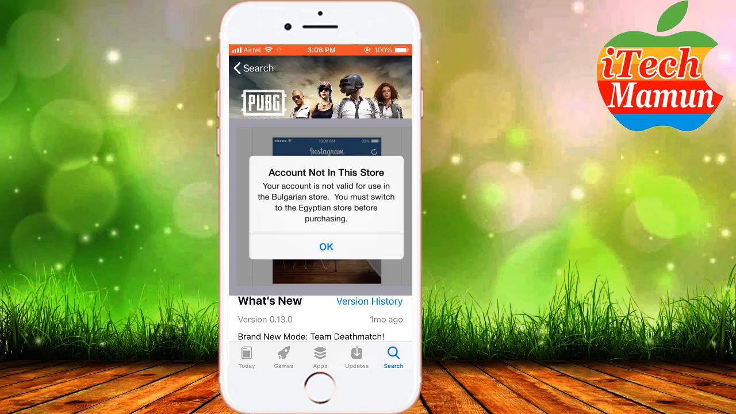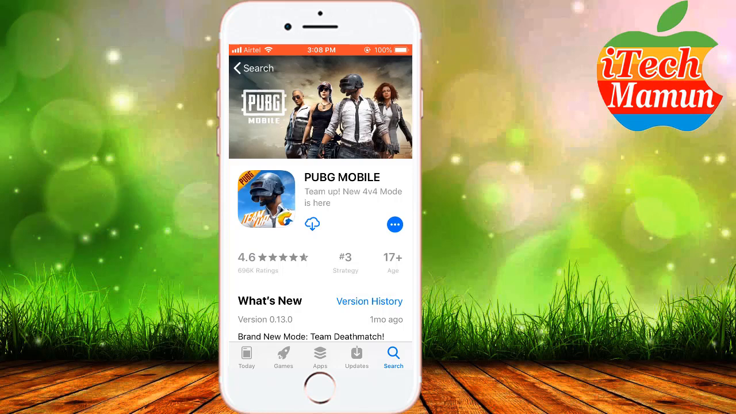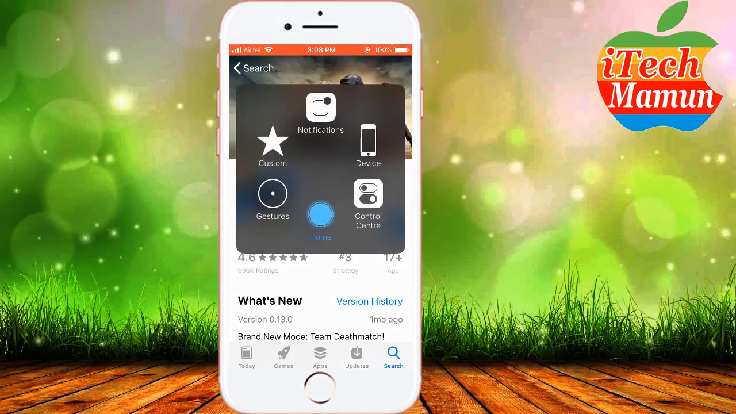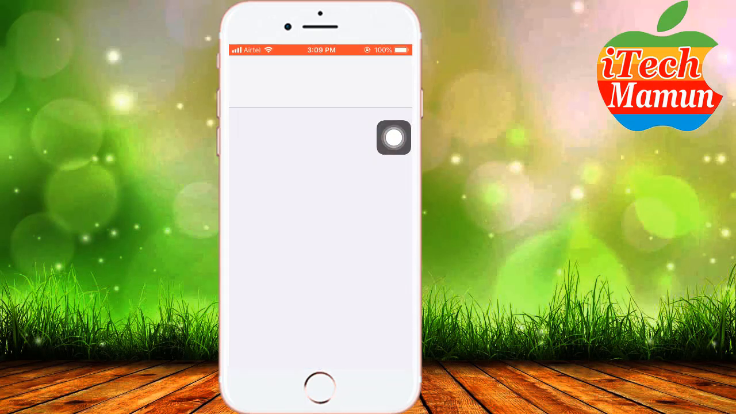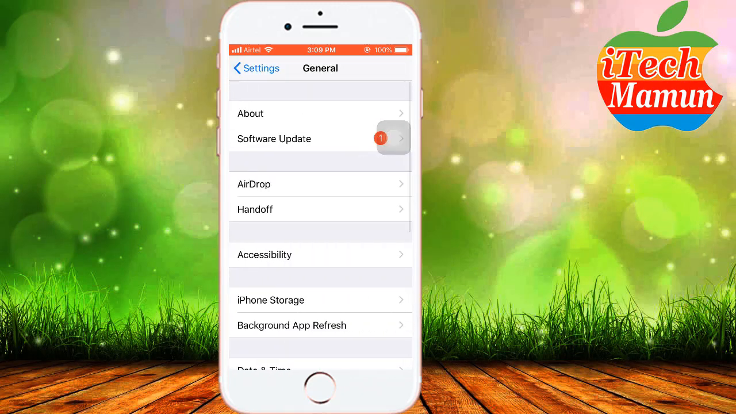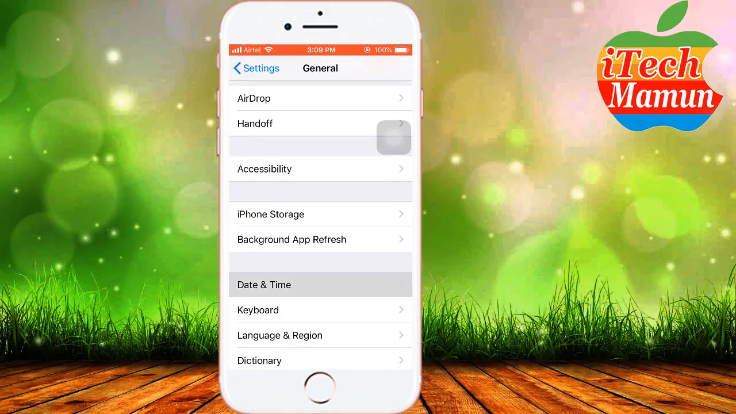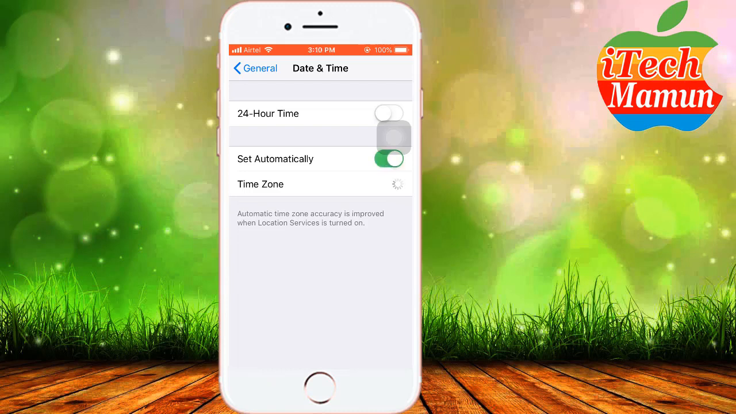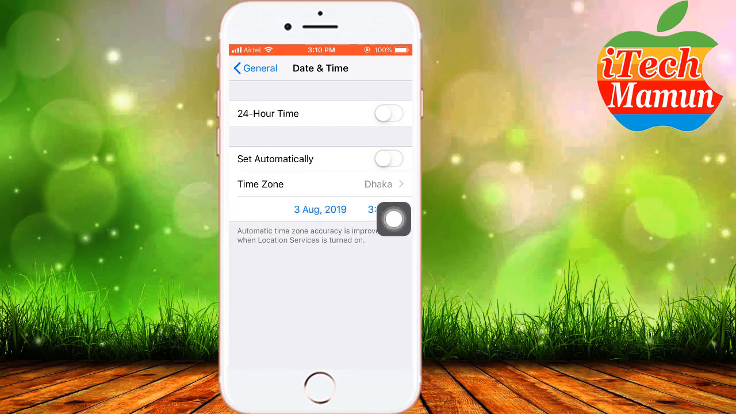First you go to your settings. Then tap on general, then tap on date and time. Here you can see the set automatically option has a green signal. It's on. If you touch the green signal, it looks like off. When it is white color, it is off.